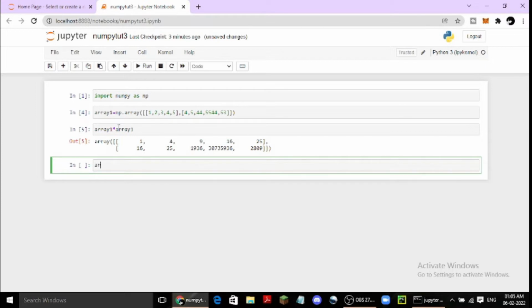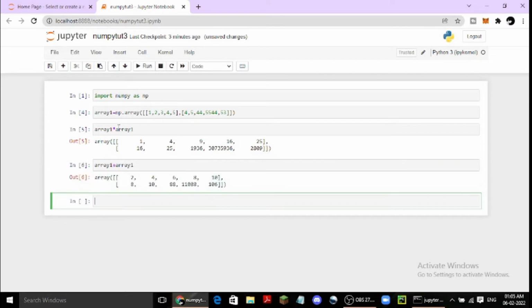Suppose I write array 1 plus array 1, and now if I enter, here you can see it has added element wise, right? Same goes with division, same goes with subtraction as well. It subtracts itself, but that would all come out to be 0.